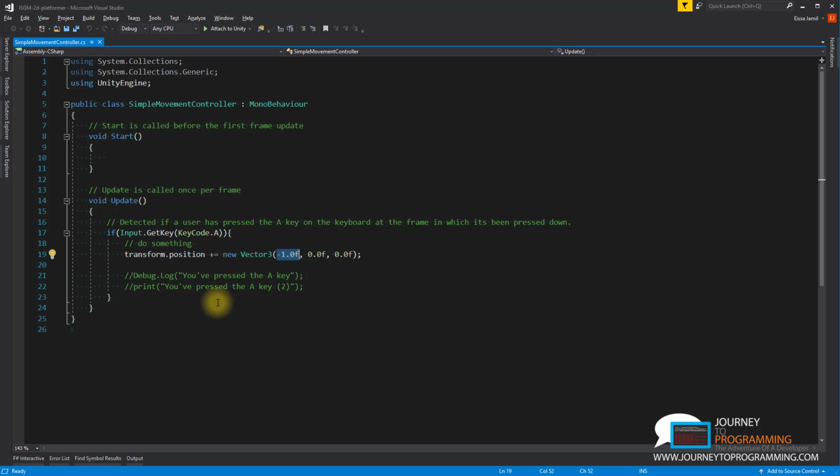So what I'm going to show you now is how to reuse this code to detect the D key on the WASD keys so that we can move our player object to the right now. Okay, so if we look at the current code that we have, it's saying if the input.GetKey method is true, then go ahead and execute this line of code here.